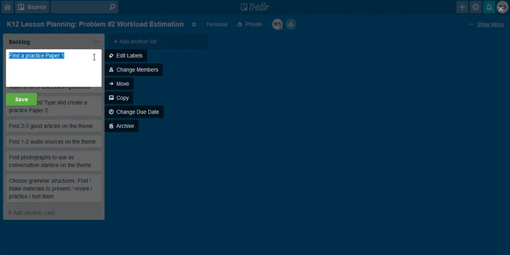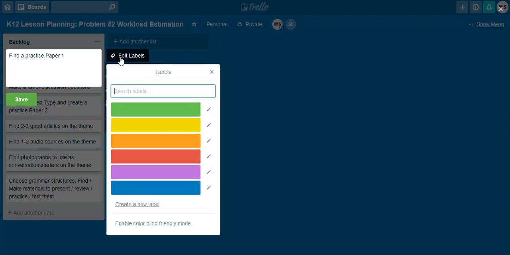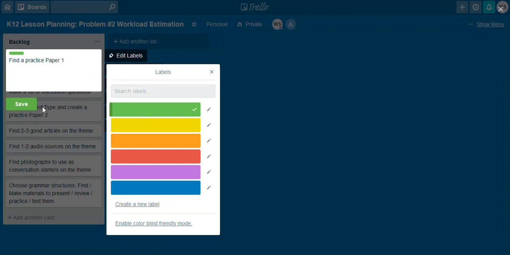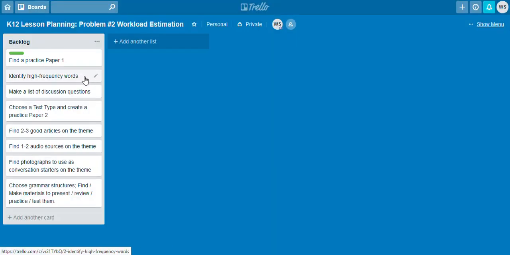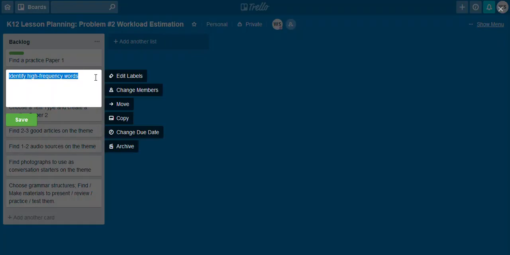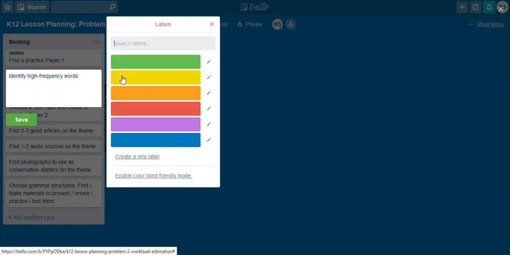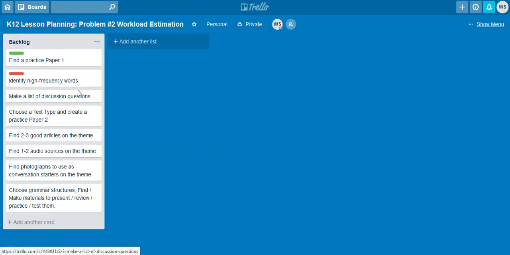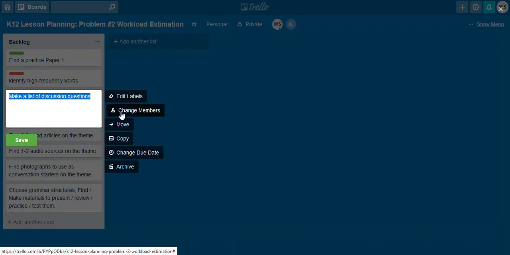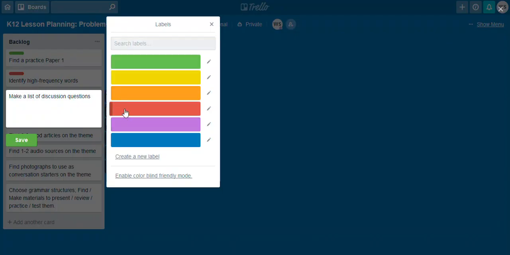So for paper 1, this is about reading. So I'll choose green for reading. For high frequency words, we're trying to get the students to produce those speaking, so I'll label these speaking tasks red. Again, making a list of discussion questions, I'll choose red.